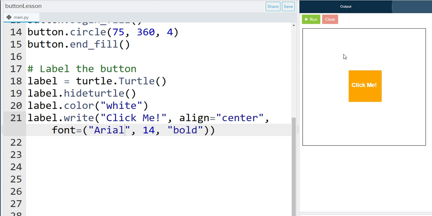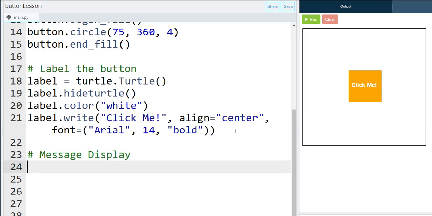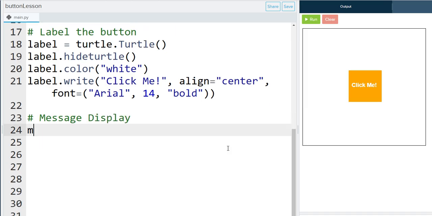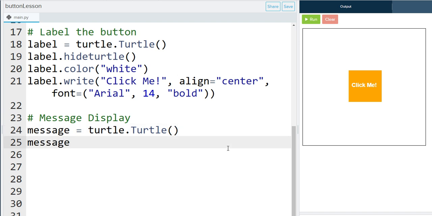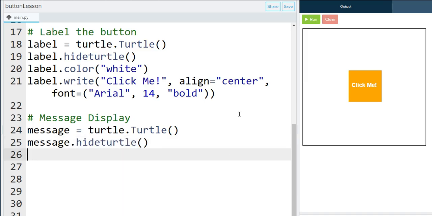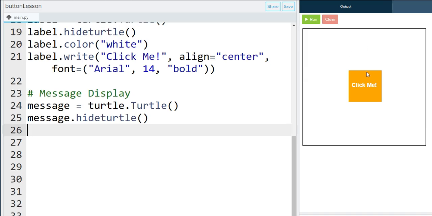First, in order to make sure our text looks nice and looks like it's supposed to, let's put the text on the screen first, and then we'll get rid of it and make it only show up when we click the button. So let's create the message. We'll call it message display. And so let's create a new reference to our new turtle, turtle.Turtle. What is going on with my typing today? And let's go ahead and hide that turtle as well. message.hideturtle.